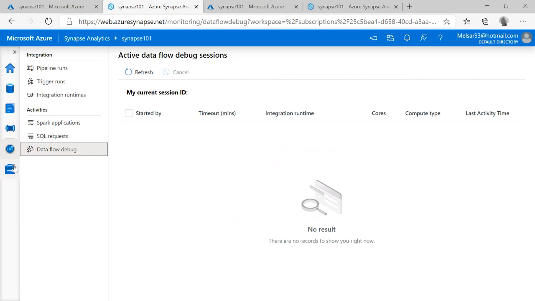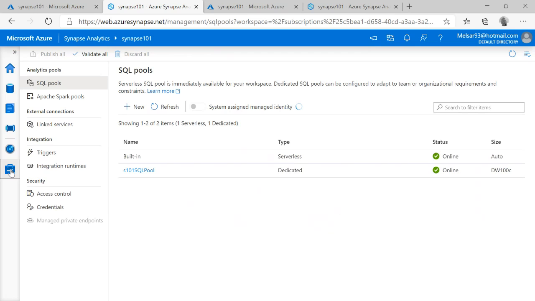And you also have management, and here you can manage the SQL Pools, start or pause. And like I said, that one is started. Same with your Spark pools.